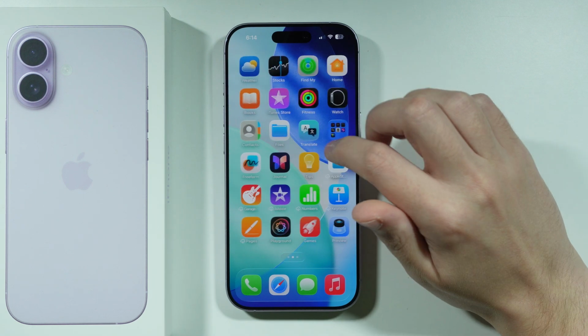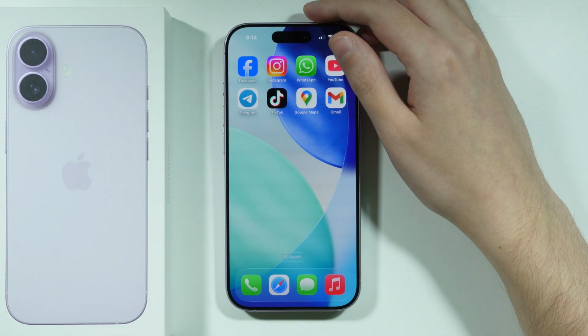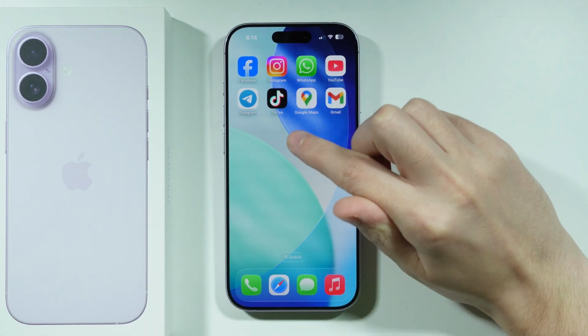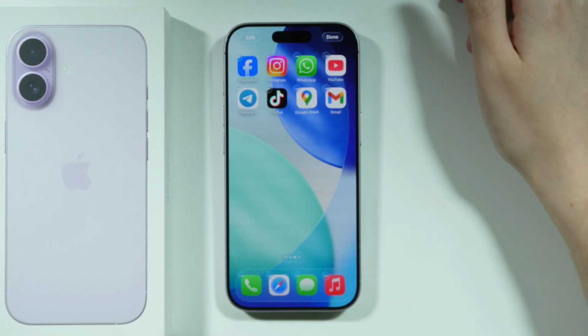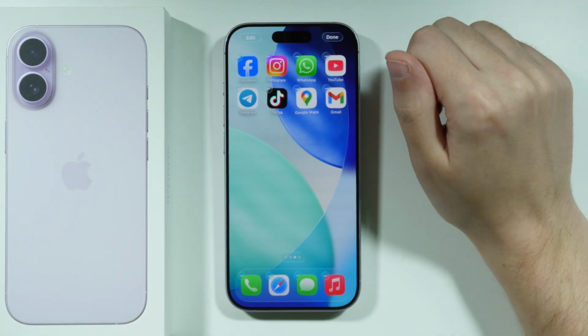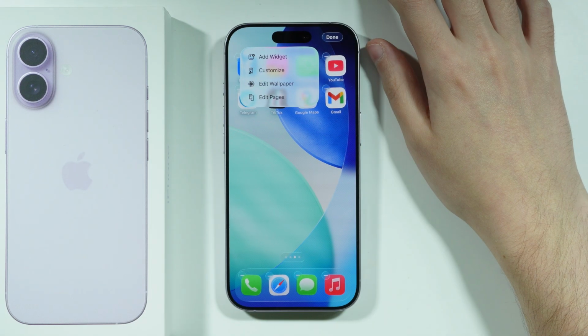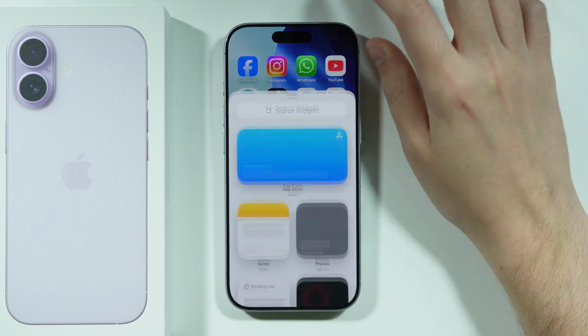If you want to add a widget to the home screen on iPhone 17, what you need to do is touch and hold your finger on an empty space in the home screen page. There we go. And now in the upper left corner we have Edit, so we can tap over here, and then you can choose Add Widget.